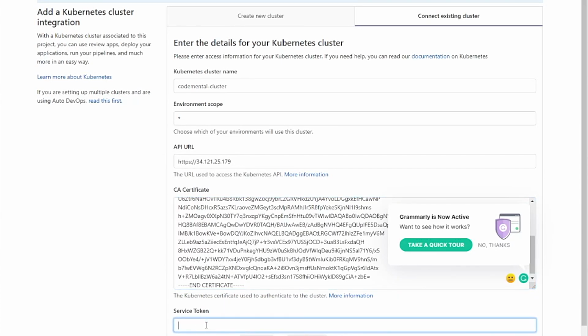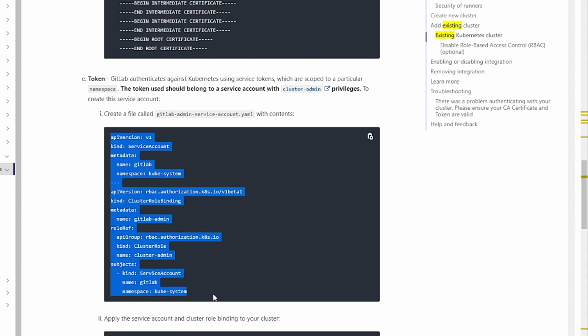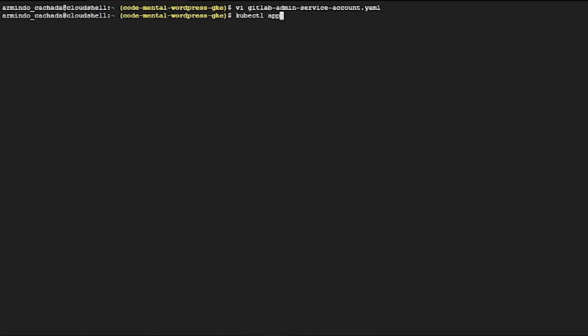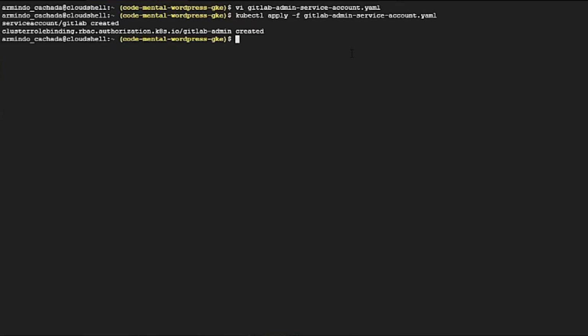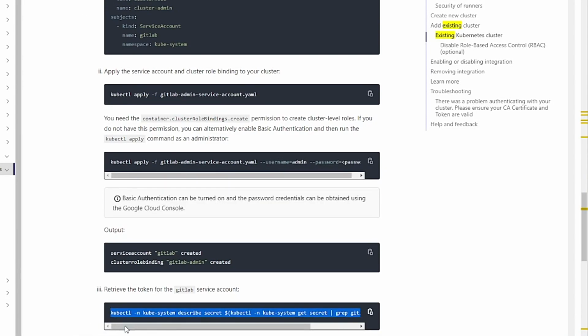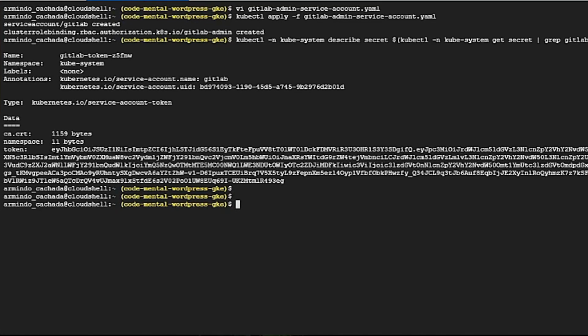Okay, the next thing I need to find out is the service token. I need to create a YAML file first, and I'll just copy this YAML. By the way, I'll put this link in the description so you know where to get these instructions from. Save this, and then I just need to apply it with kubectl apply. So I need to get the secret. I just copy and paste this command. It will give me what I need. So you copy it from here, this token here.